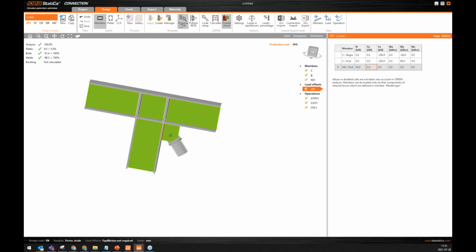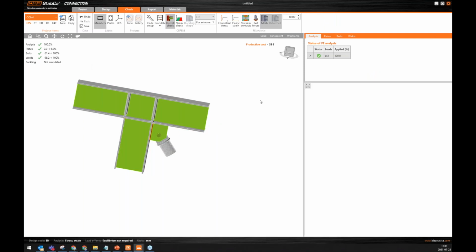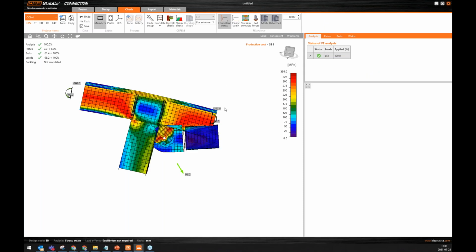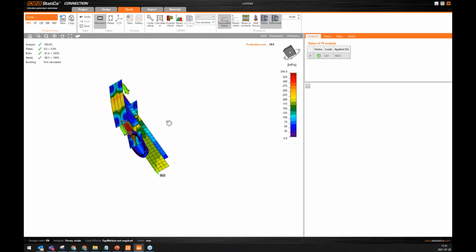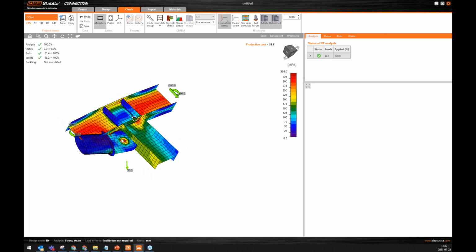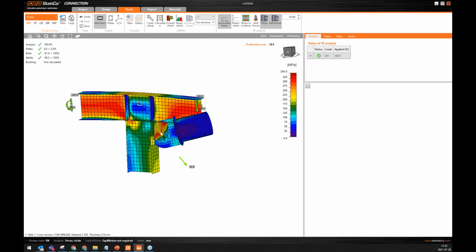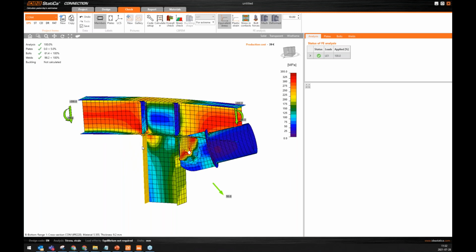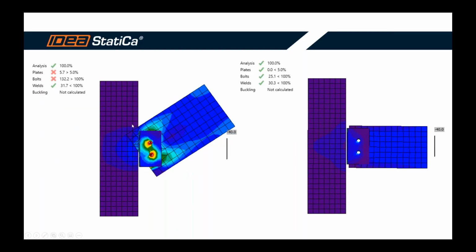So at first sight, it looks fine again, but I always recommend to also open the detailed results and the deformed shape. And you can see there's something wrong. The model doesn't look very well. So why is this so? I will switch back to my presentation.